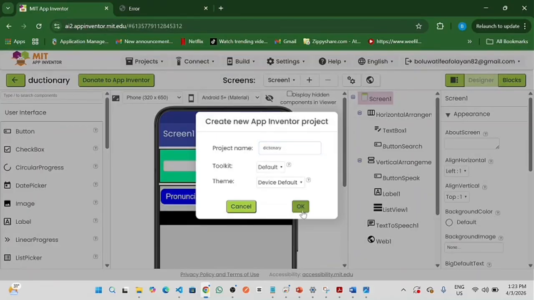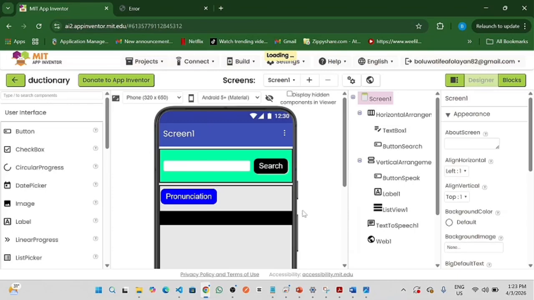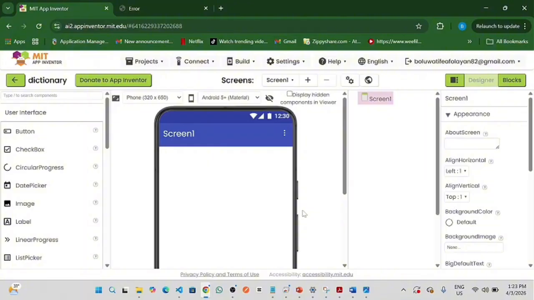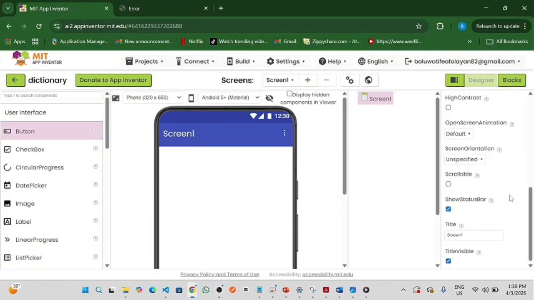Now, before an app can work, we need to design how it looks. This is called the user interface, or the UI. This is how the app looks, the color of the app, the buttons on the app. What will the user see when they are using your dictionary? So let's design what the user would see and make our app appealing. So what are the things we need?